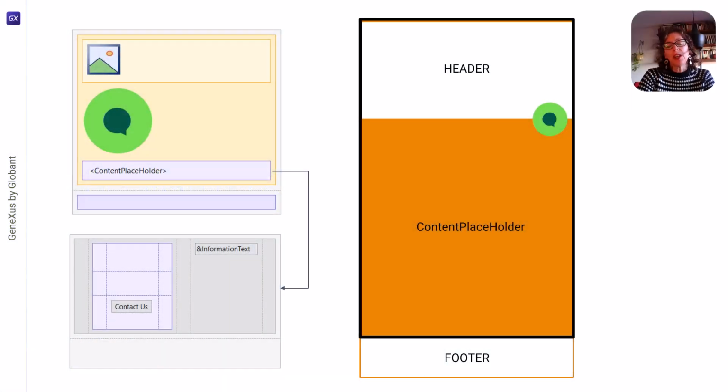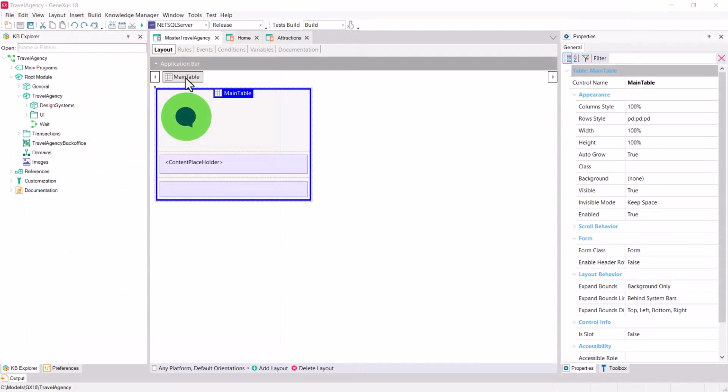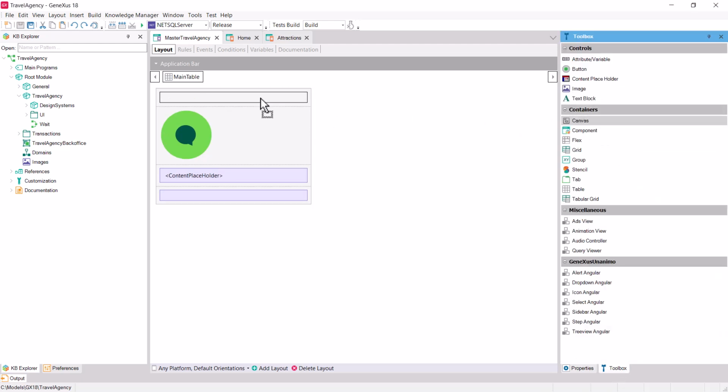In the previous video, we analyzed at a conceptual level two possible implementations from the master panel. Let's implement the second solution, which seemed the most conceptually appropriate. Here's the main table. We'll have to insert a canvas control in the first row. Let's see its properties.